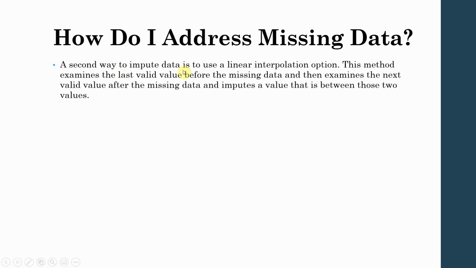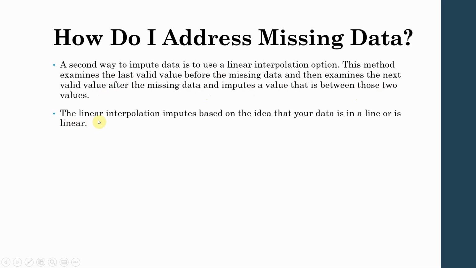A second way to impute data is to use a linear interpolation option. Now this method examines the last valid value before the missing data and then examines the next value after the missing data and imputes a value that is between those 2 values. Linear interpolation imputes based on the idea that your data is in line, or is linear.